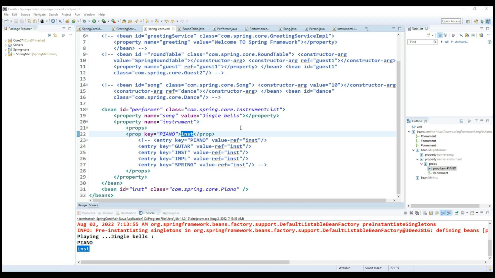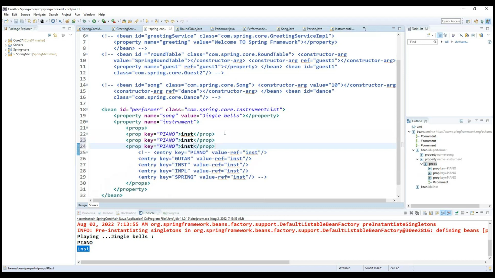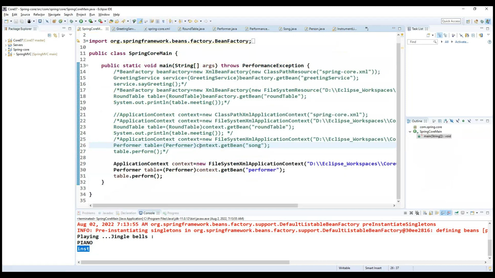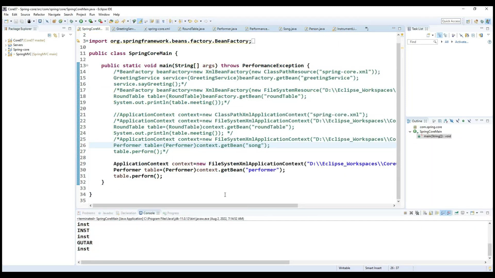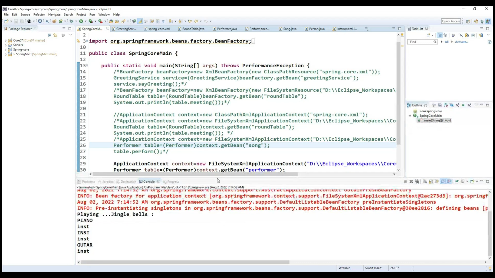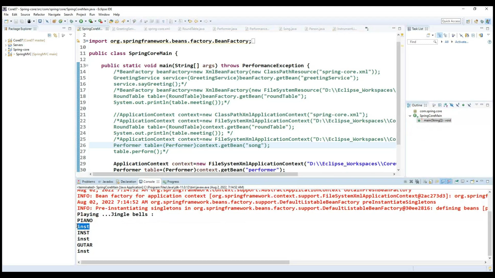For another case, now what I will do, the same thing I'm going to create, and here the second key I'm going to give as something like guitar, and the third one I'm trying to give as something like instrument here. Now if I run the same example, you can see what happens internally. It's trying to execute this particular object. So piano is the key and inst is the value. Same thing, inst is the key and this particular inst is the value. So capital letters and small letters we can easily understand. So guitar is the key and inst is the value.